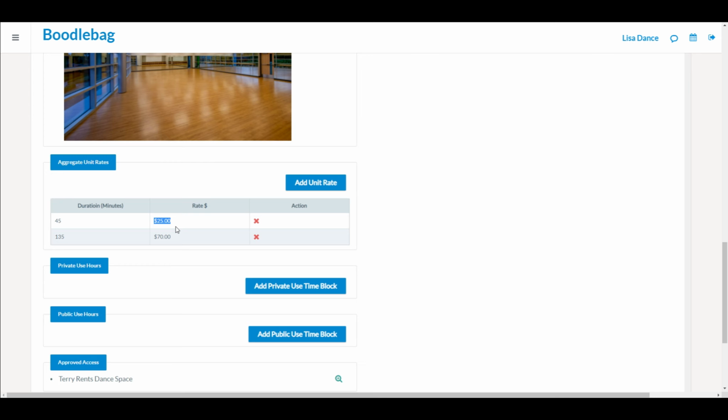I'll go over that again. It would start from the highest number of minutes and see how many of those are in that period. It would charge $70 for each set of 135 minutes in the period you're billing. Then it will go to the next rate, see how many of that are left, because now you don't have up to 135 minutes left that it can bill for. It will then charge $25 for every set of 45 minutes it can bill in that time frame.